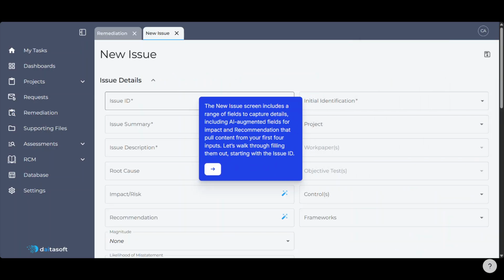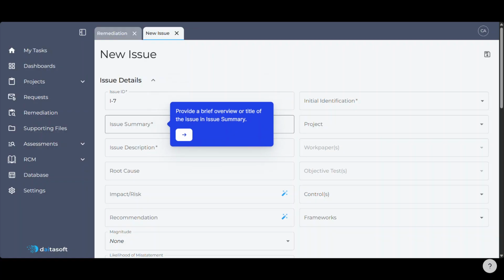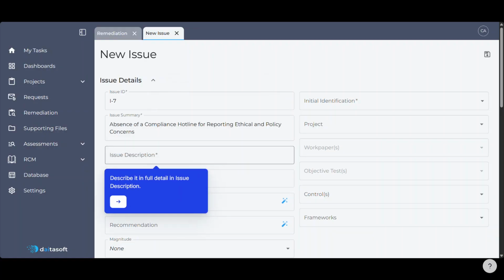The new issue screen includes a range of fields to capture details, including AI-augmented fields for impact and recommendation that pull content from your first 4 inputs. Let's walk through filling them out, starting with the issue ID. Enter a unique issue ID in the required field. Provide a brief overview or title of the issue in Issue Summary. Describe it in full detail in Issue Description.